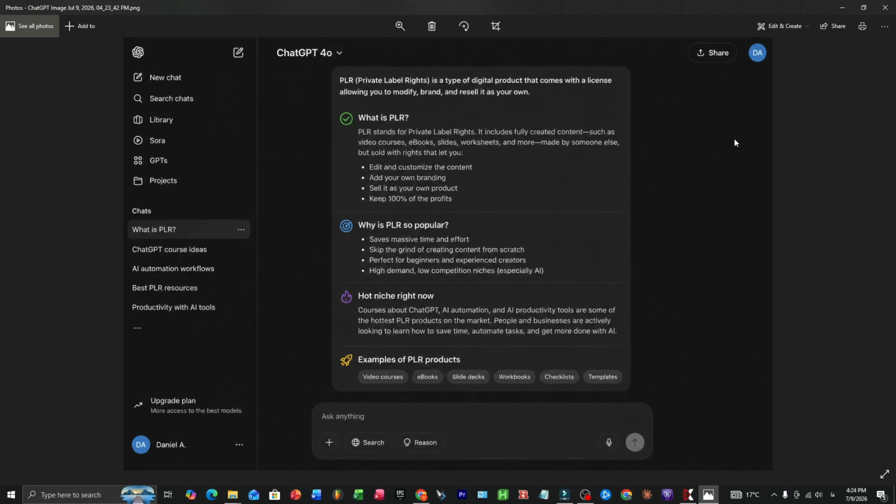But here's something you need to understand before you buy anything. Buying a PLR course doesn't automatically give you permission to use it however you want. Every product comes with its own license, and those licenses can be very different. Some allow full editing and rebranding, while others place restrictions on what you can modify, where you can sell it, or whether you can remove the original creator's branding. Always read the license carefully before you spend any money.